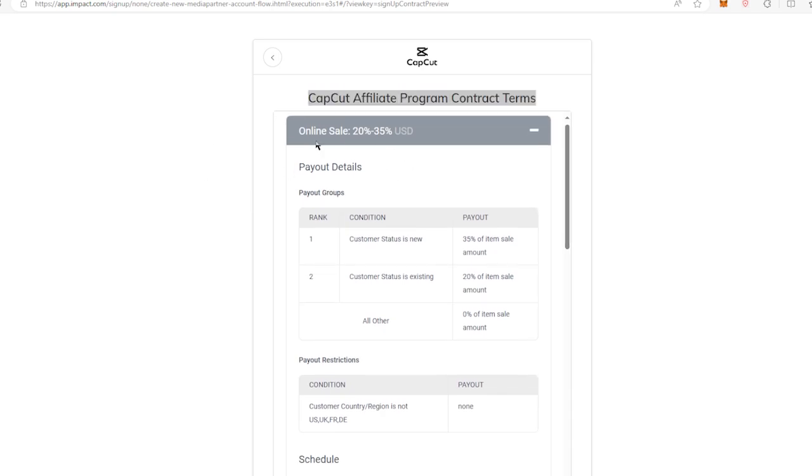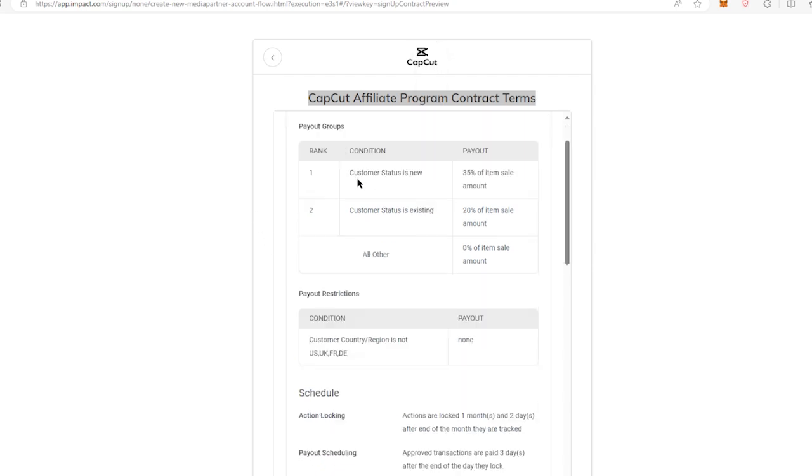So as you can see, for an online sale, you will get 20 to 35% USD if you live in the United States. And here are the payout details. 1. If the customer is new, you get 35% of the sale. Number 2, if the customer is existing, you get 20% of the sale. And then there's all other. You get 0%. What a shame.